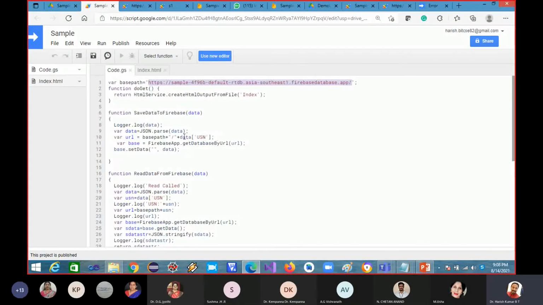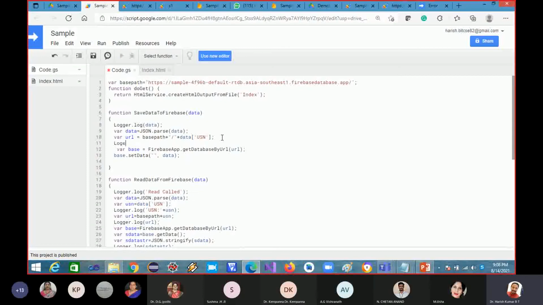Okay. Now base path is this complete thing. Let me write here, and then to that I'm appending the data of USN. The student USN, whichever I'm entering in my text box, it will take. Let me just say logger.log URL. So I'm displaying the URL here, and after that I need to save my data to the Firebase database.